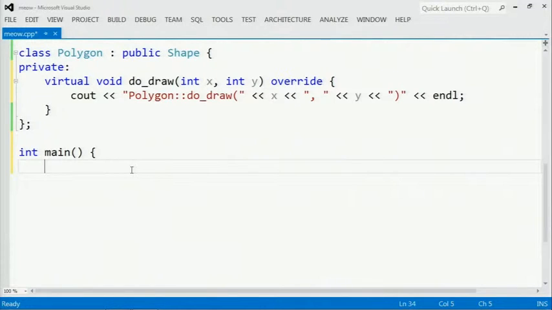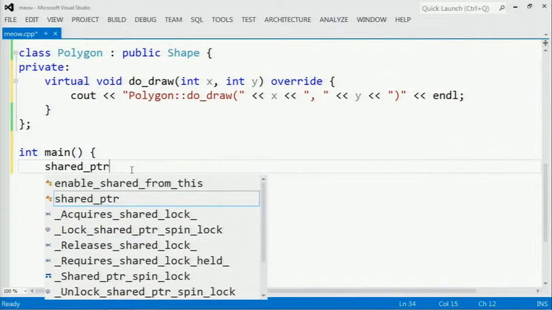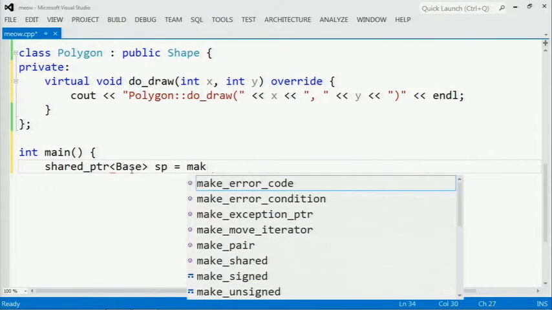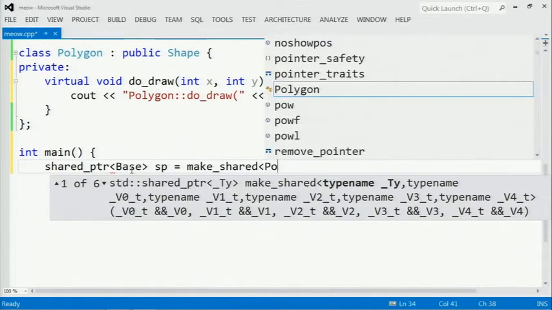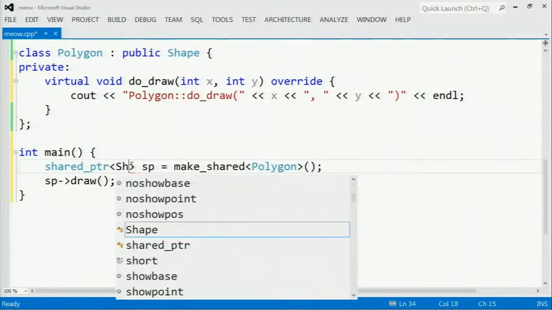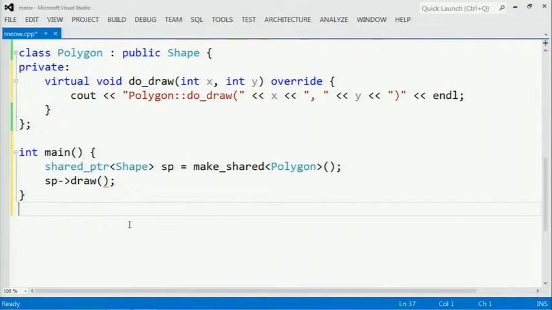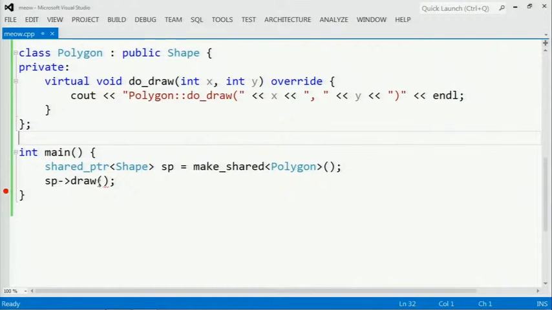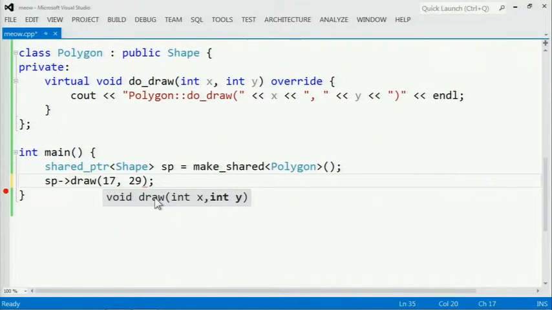And then within main, I could say, okay, I'm going to have a shared pointer to base, just to prove that I'm invoking it virtually in the end. SP, and I'm going to make shared a polygon, and I'm going to say SP arrow draw. And of course it's not called base, thank you, it's called shape. There we go. And let's see what happens here. And I need to pass arguments. Duh. 17, 29.